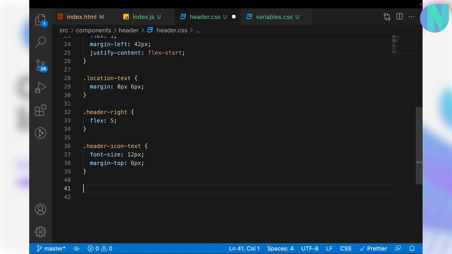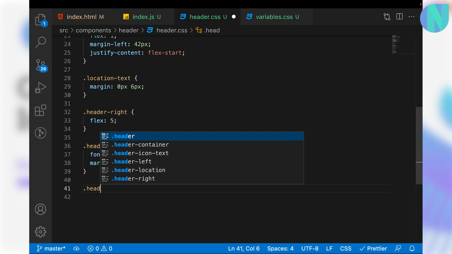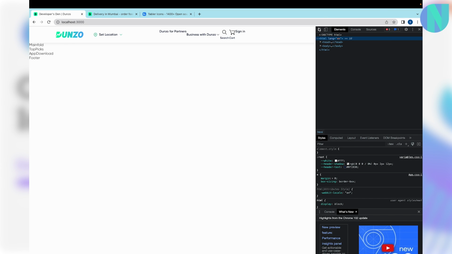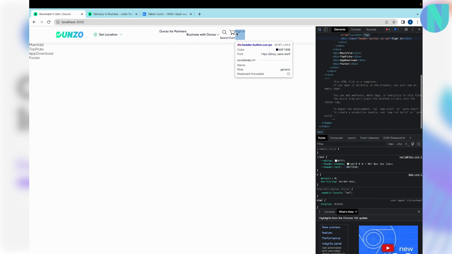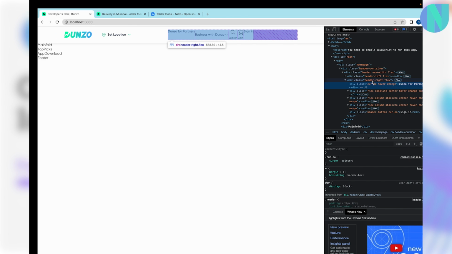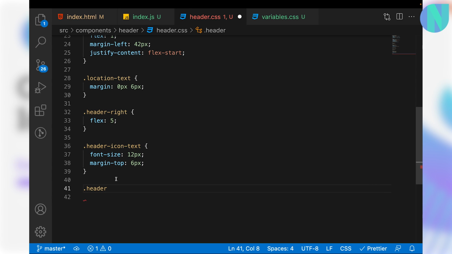So next to our header icon text, I want the header button to be styled. Also, I am missing some absolute center class somewhere. I'm feeling like this because of this cursor pointer header right. Okay, we'll see. But first of all, let's style it for header button. For header button, I will say padding of 8 pixel and 20 pixel, which means from top and bottom I want a padding of 8 pixel, and from left and right I want a padding of, sorry, 20 pixel.